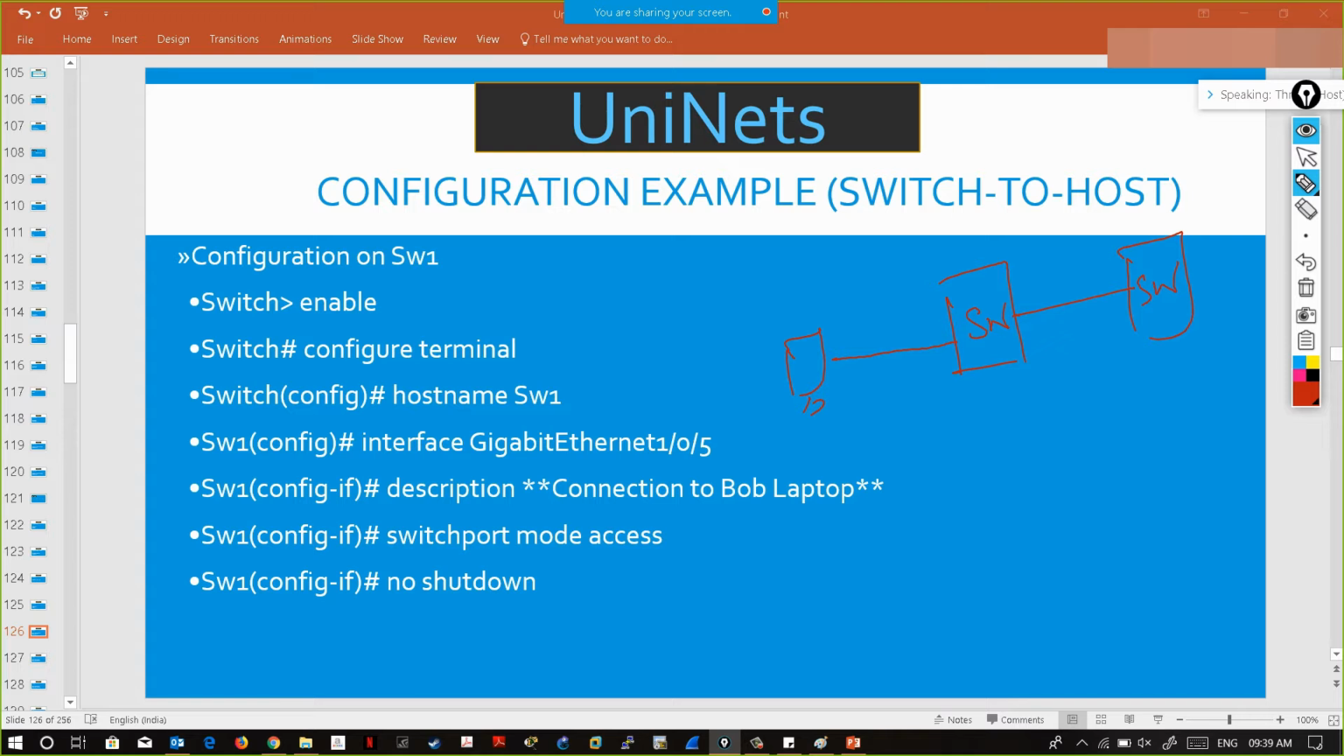When you are connecting a PC to the switch, you need to tell the switch that this interface is connected to a PC or host. And if an interface is connected to one more switch, you need to tell that also, that this interface is connected to a switch. Why tell? What is the need of telling? By default, the switch behaves in a different way. If it is connected to a PC, it will behave in one way, and if it is connected to another switch, it will behave in another way.